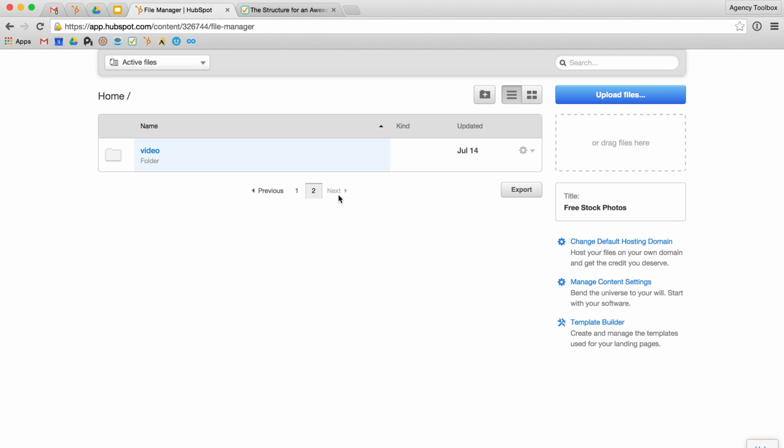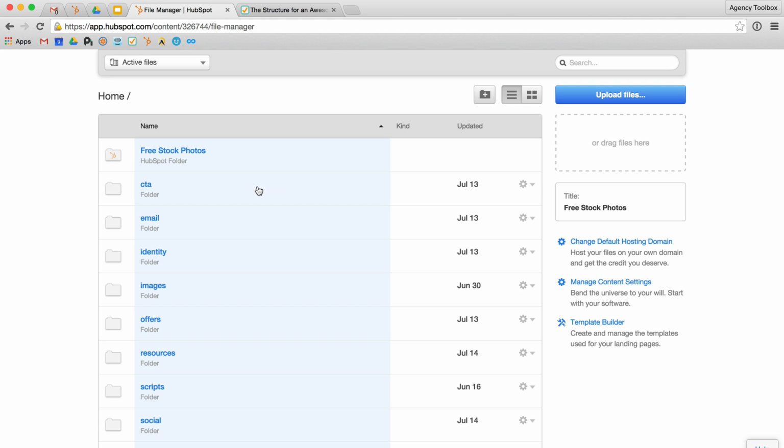Number two, we're looking at the user experience. And I'll throw in here number three, the SEO experience as well. So how are your files named? How do they tell users and search engines exactly what's inside of them? So we're gonna walk through a little bit of that here today in the structure that we have.